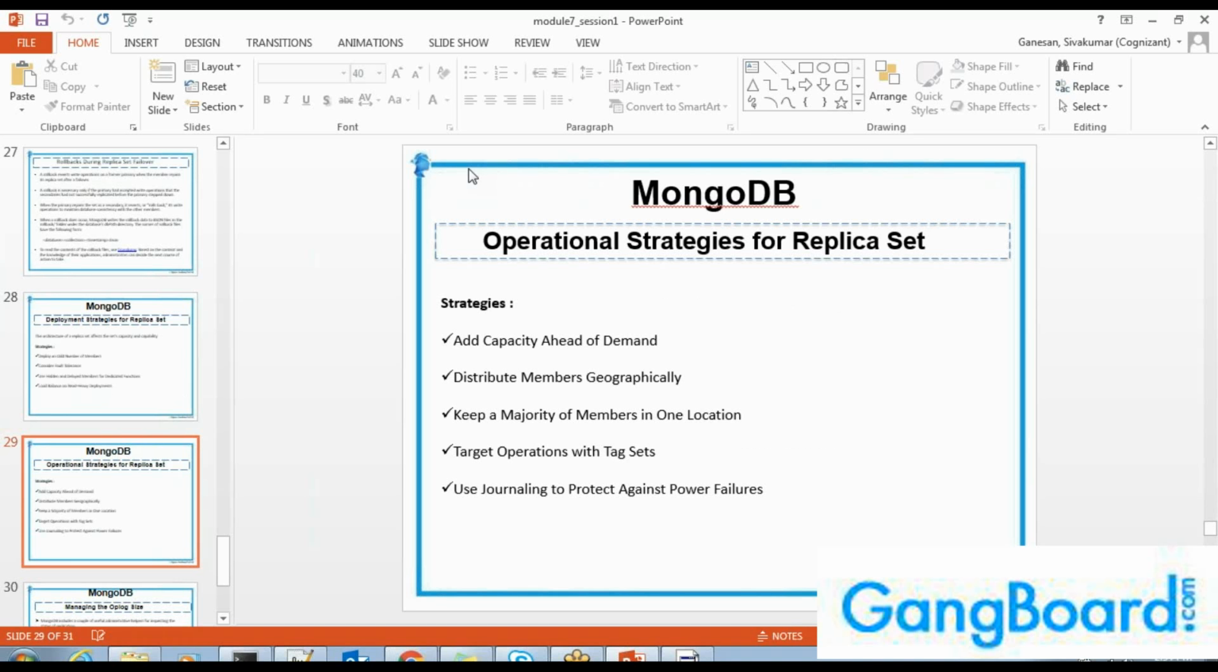So these are operational strategies, like add capacity ahead of demand, and distribute members geographically. As I said, you can distribute your members across the DCs. Keep a majority of members in one location so that the election will happen. Target operations with tag sets, like read queries on specific members. For that you can use tag sets.